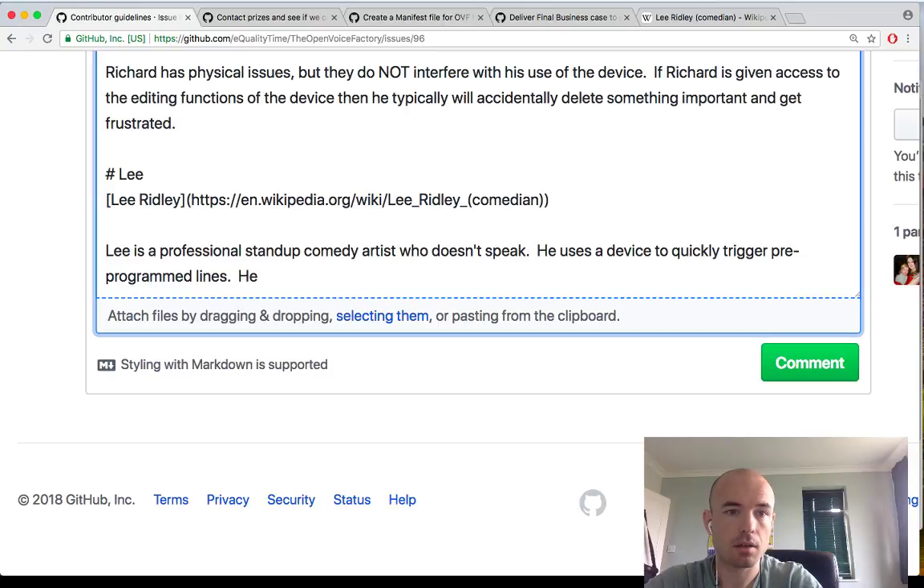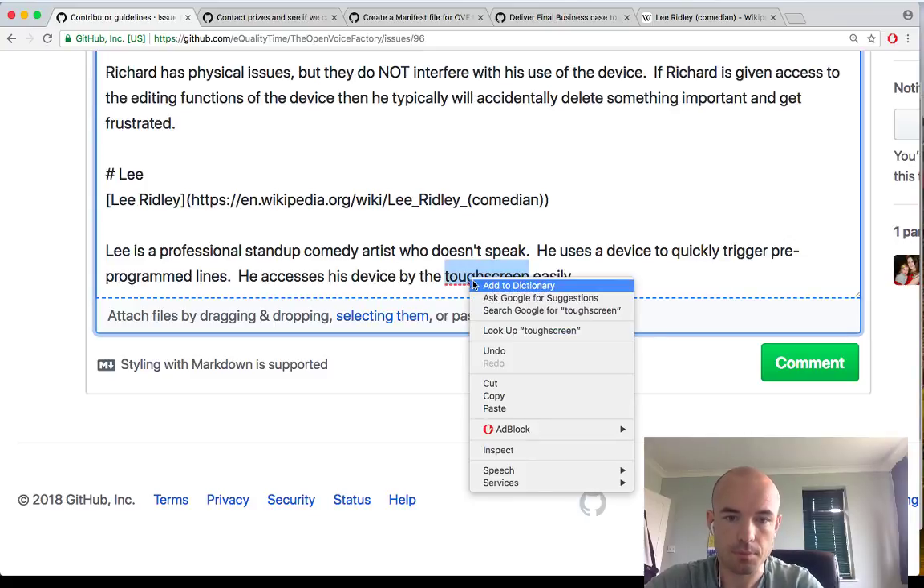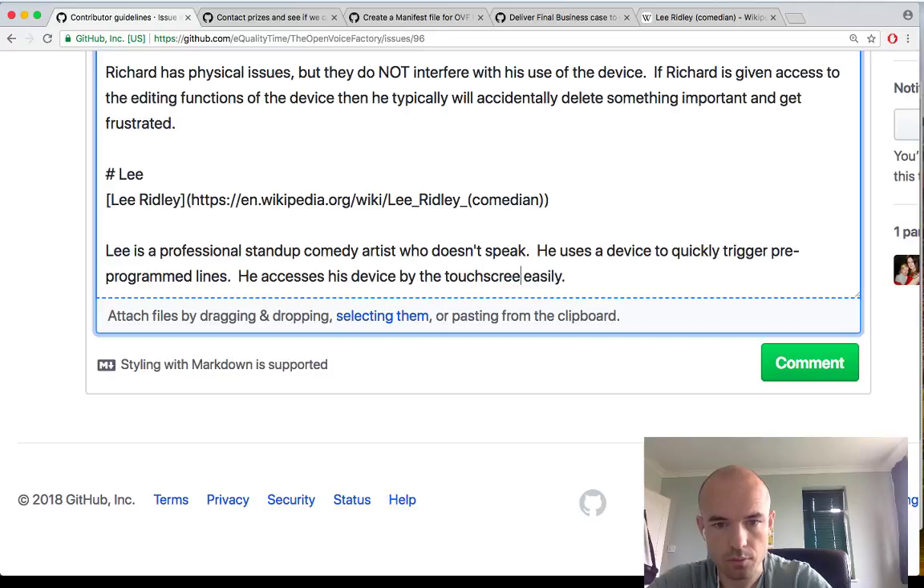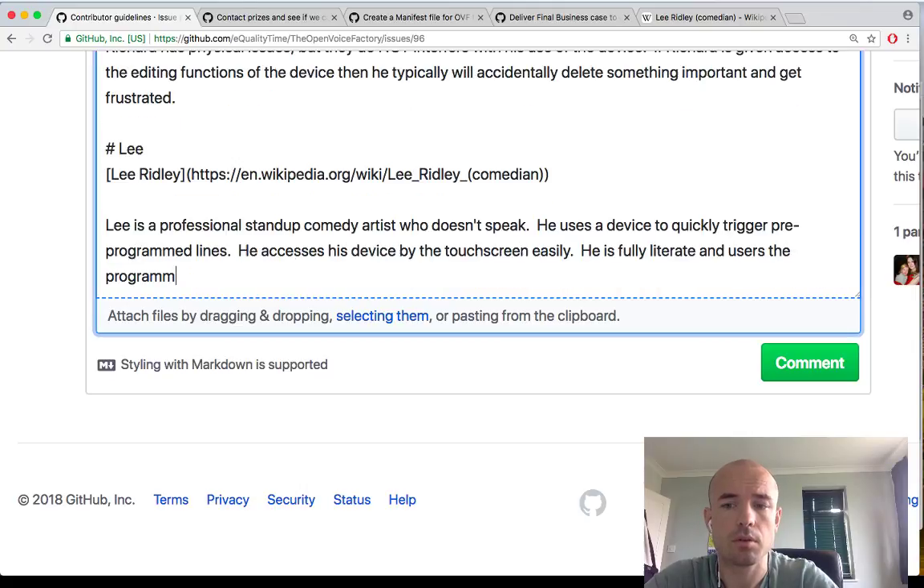He has some physical. He accesses his device by the touch screen easily. He is fully literate and uses the function extensively.